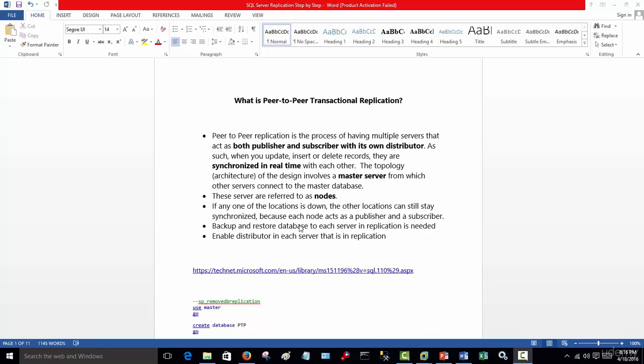So if one system goes down, then the other system can take over the role of publisher and subscriber. There are a couple of things that we need to set up before we actually do peer-to-peer replication, and this is one of the most important things that we have to do. We certainly know what a backup and restore process is, so we must do that for each server in a replicated environment. When you do peer-to-peer, we're first going to take a backup of the database of the master server, and then we're going to restore it to the other servers involved in peer-to-peer. This is important because we need absolute synchronization between all servers involved in this configuration. I'll be showing you how to do that.